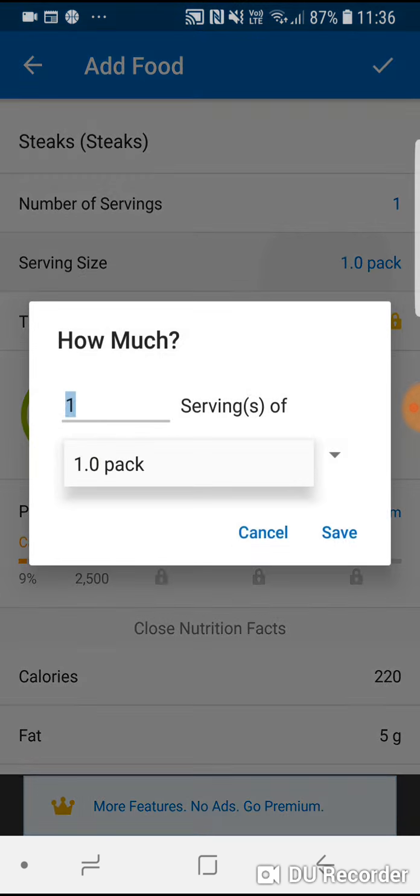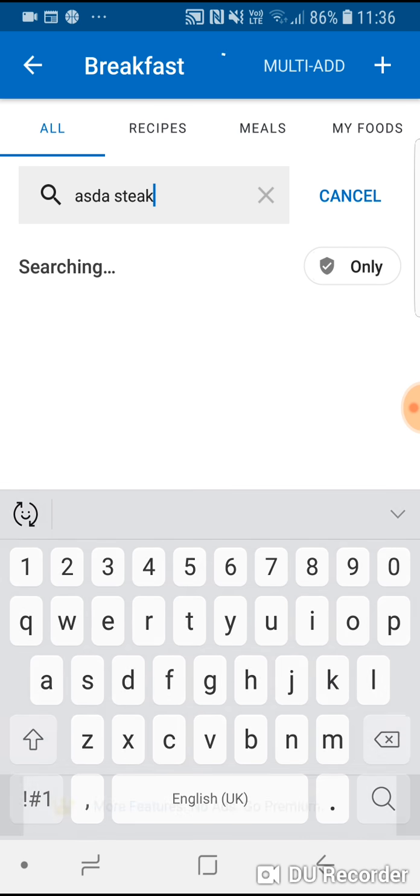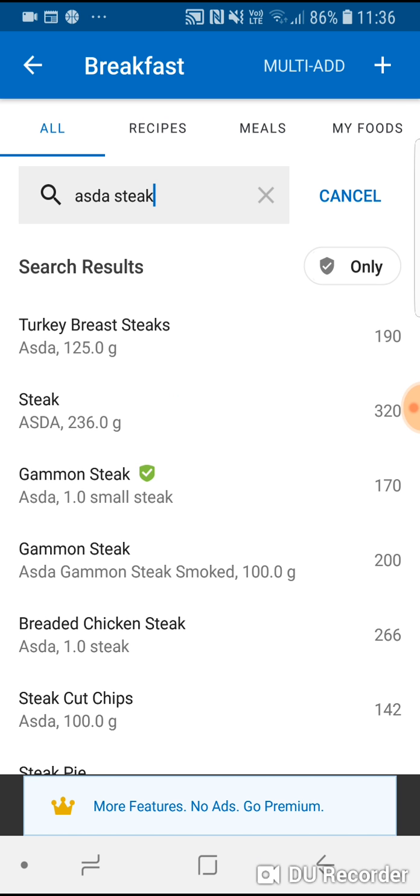Let's use a different example. Let's go back. Let's just use steak. Say it's turkey breast steaks.